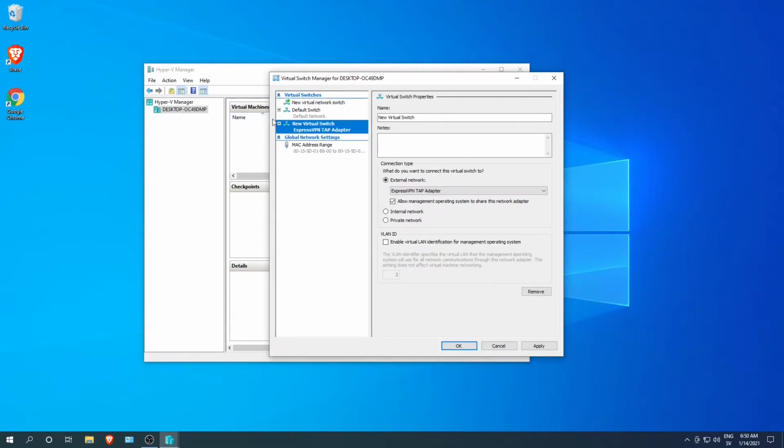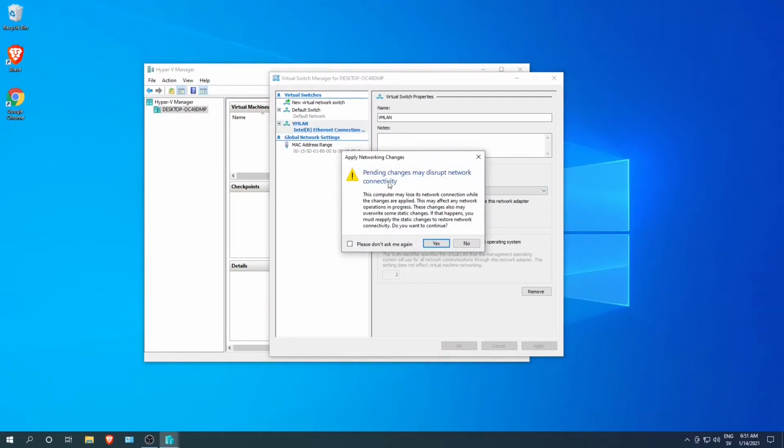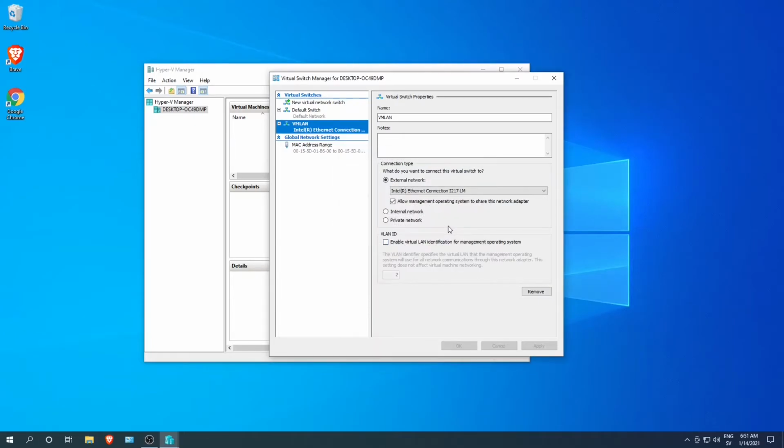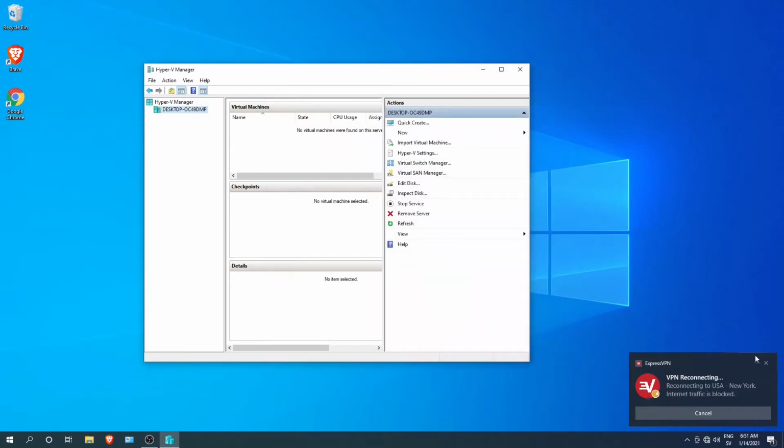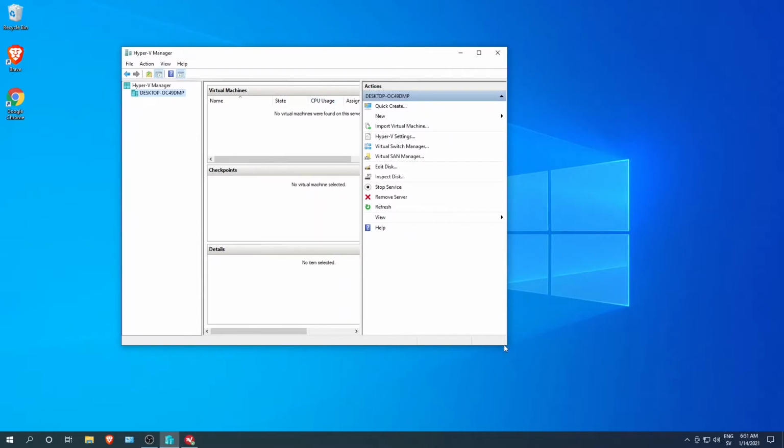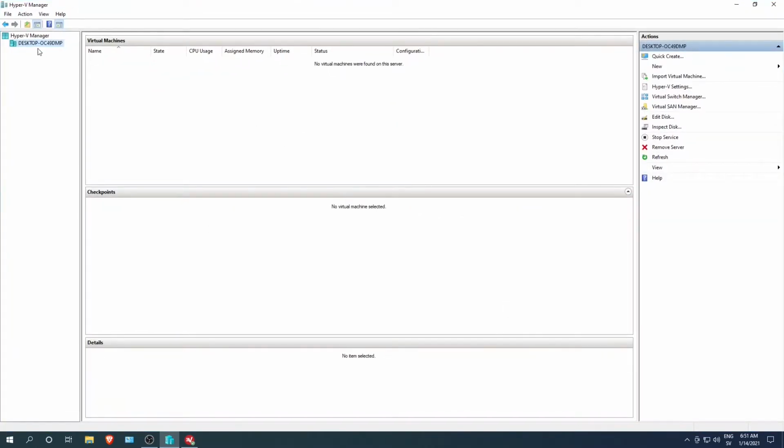And there are a few important settings to pick here. For instance, make sure you have the right network adapter selected and allow management operating system to share the network adapter. Otherwise, the host system will lose internet connections. So that's just my VPN Express comment. Losing connection there for a moment.